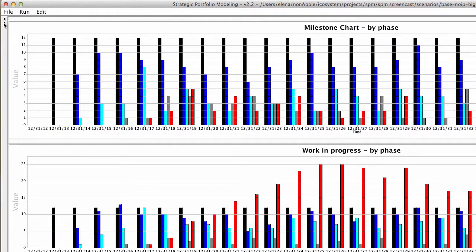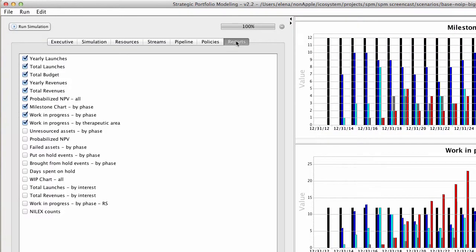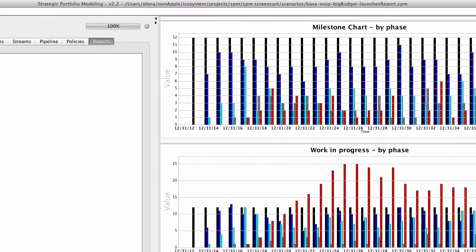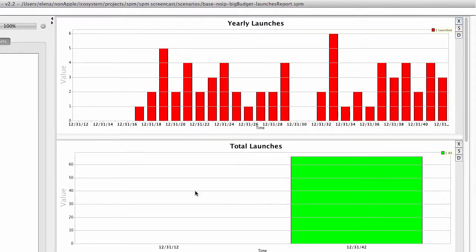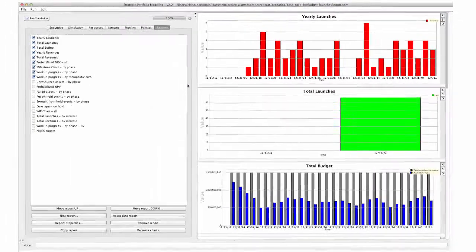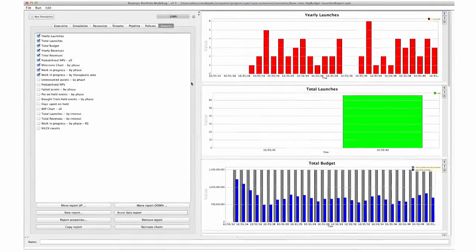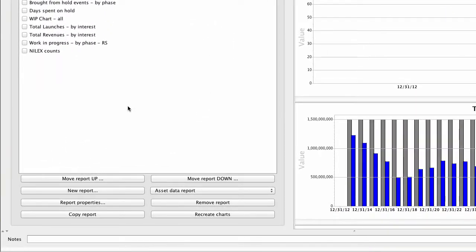SPM comes with a set of predefined reports, but often you will want to create your own. For instance, we have seen a report of the number of new launches each year, but suppose we also want to see how the total number of assets we have on the market fluctuates over time. One way to achieve that is to create a new report by clicking the New Report button.